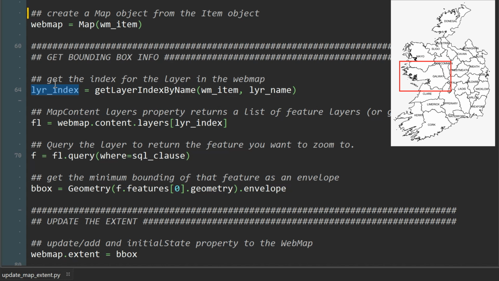Now that we have our layer in our web map isolated, we need to get a feature layer object. In order to get the feature layer object, we need to trace back from the layer in the web map to its feature service and access the feature layer. So here we're using the map object content property, which is a map content object that has a layers property. This layers property will return a list of feature layer objects. And we're only interested in the feature layer object for our county boundaries layer in the map, which sits at our layer index variable of 0. Once we have our feature layer object, we'll assign that to a variable called FL.